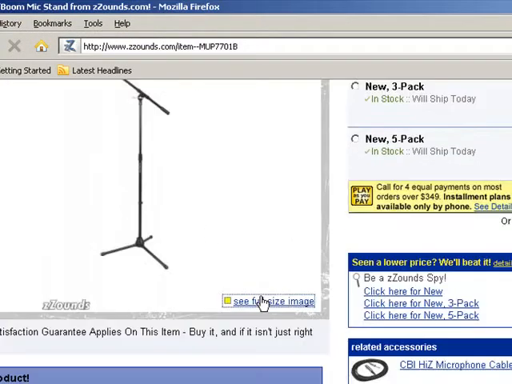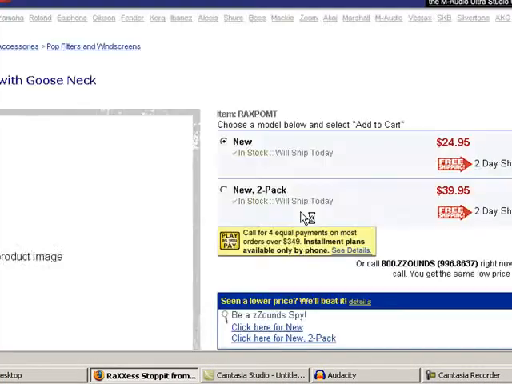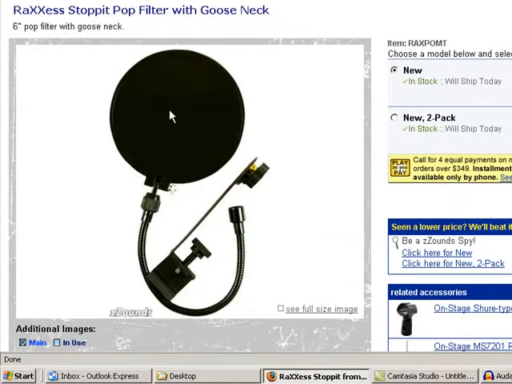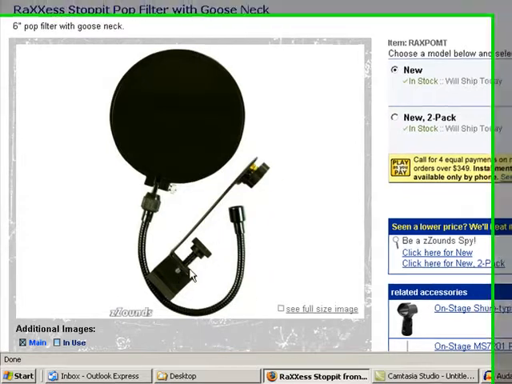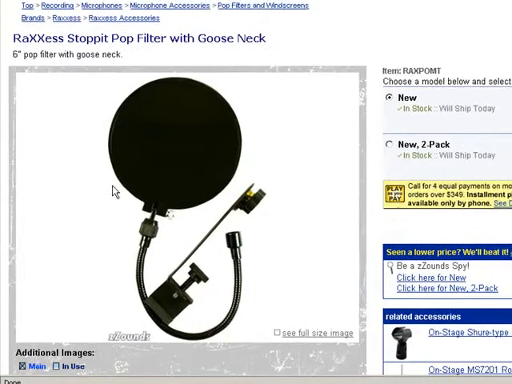Another thing that you're going to need is this little thing right here. This is called a popper stopper. What this little magic device does is it clamps on to your microphone stand. You clamp it about a foot or so away from the edge of the microphone. You bring this hoop over the front of the microphone where you're speaking into, and what this thing does is it reduces the P's and the B's.